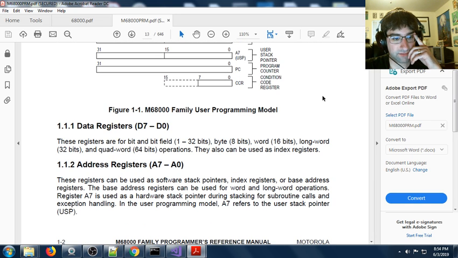These registers are for bit and bit fields. A bit is 1, a byte is 8 bits. A word is 16 bits. And a long word is 32 bits. And a quad word is 64. I should write this down.